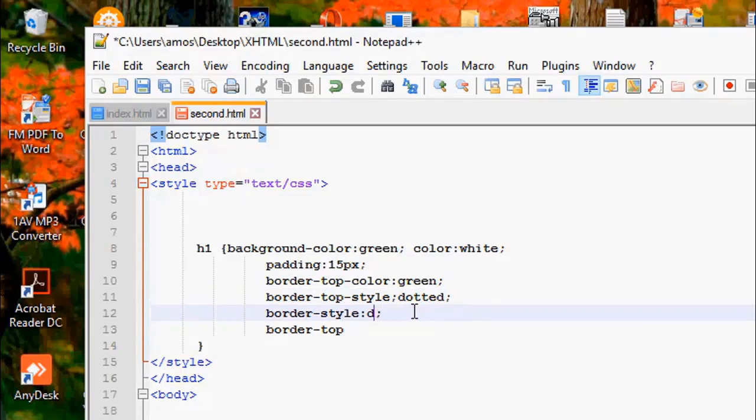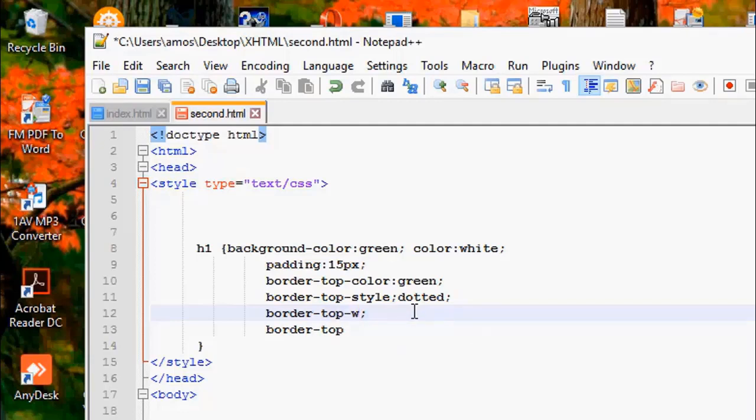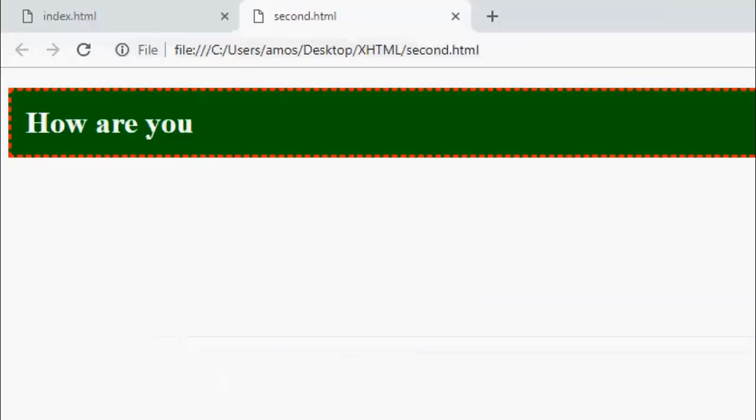Then border-top-width, let's leave it at 4 pixels. And let's remove this one here. Let me save and refresh to see what we have done.